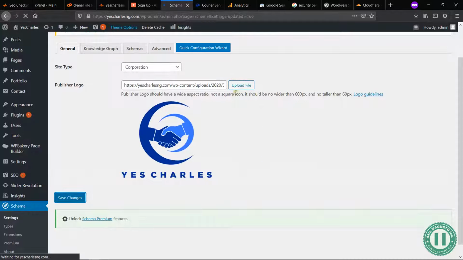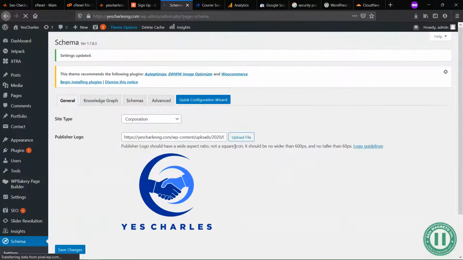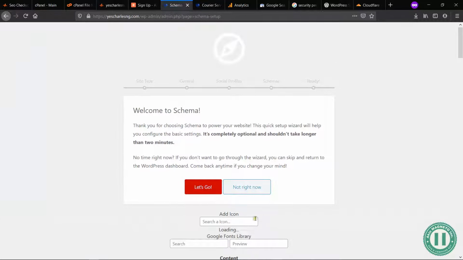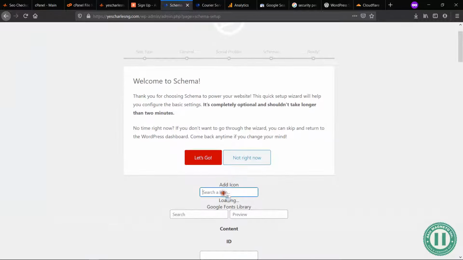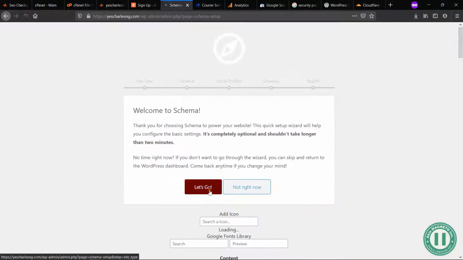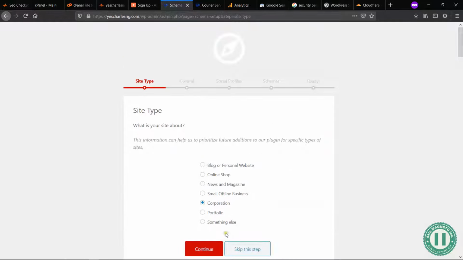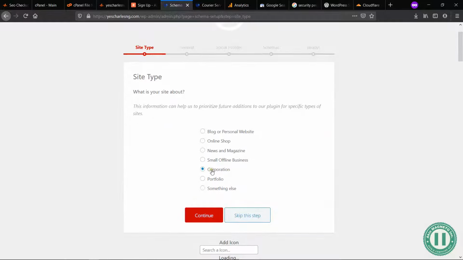I think one of the things we can do as well here is click on the quick configuration wizard, because there are several things which we need to input. Okay, corporation. As you can see, there's more for us to input into this schema. Continue.